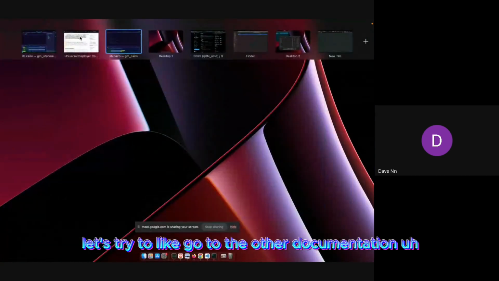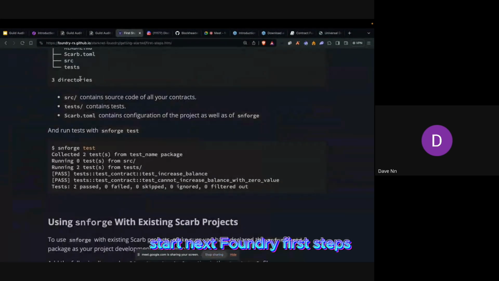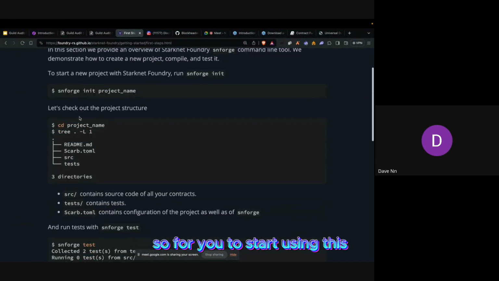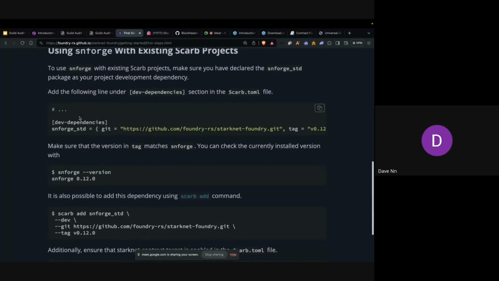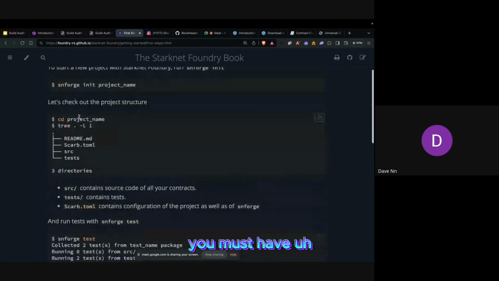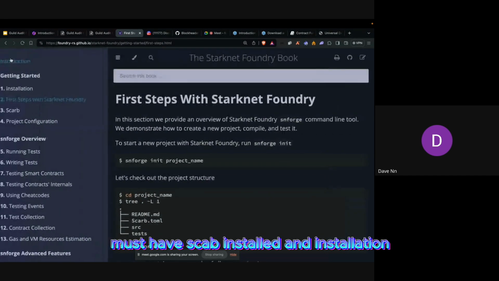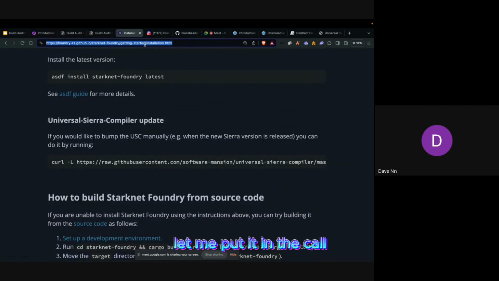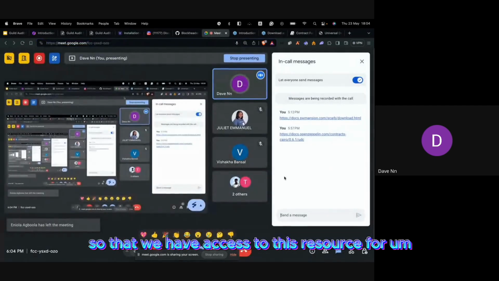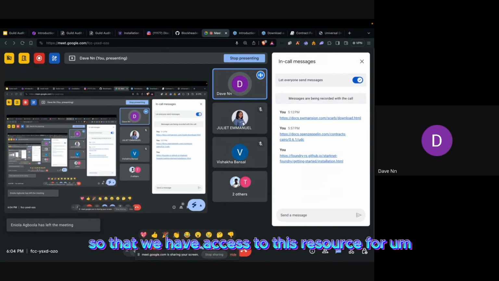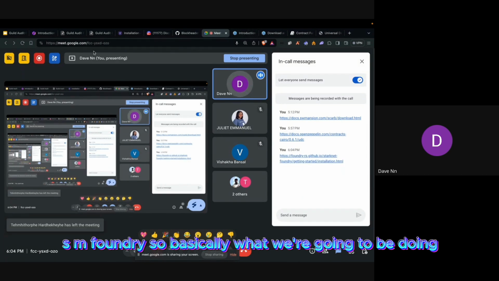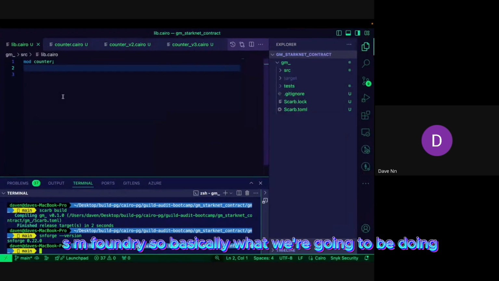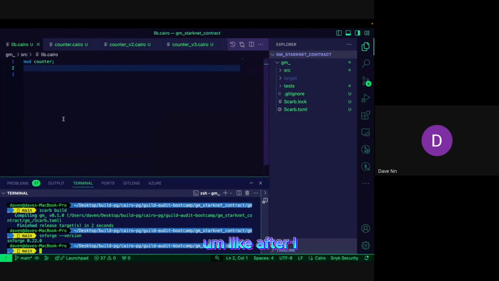Let's go to their documentation. StarkNet Foundry, first steps. For you to start using this, you must have Scarb installed, and visit this page. Let me put it in the call so that we'll have access to this resource for installing StarkNet Foundry. After I write this particular contract, we'll be testing, right? We'll be doing an introduction to testing.